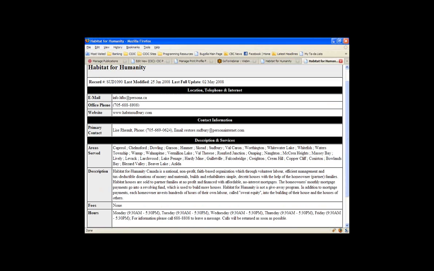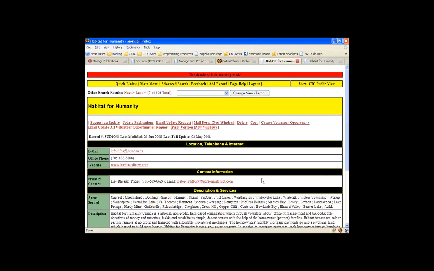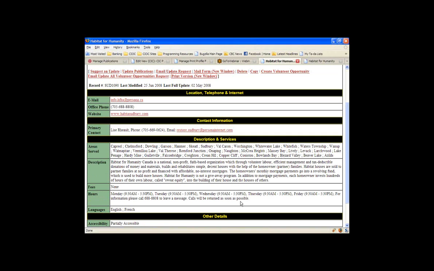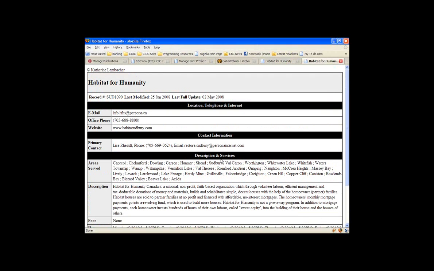In this case, the print template is exactly the same print template that I had set up in my staff view, but by switching views to the public, the information that's displayed is only the information that's set to be available to the public. So you'll see how much shorter my printout is. It's because it's only showing the information that would normally be available to the public.